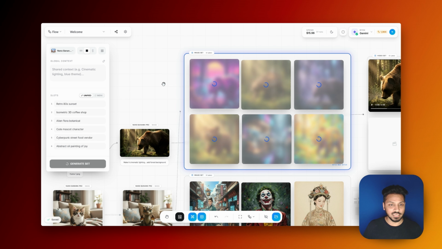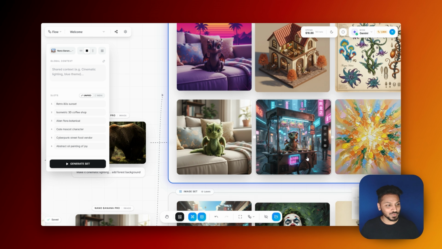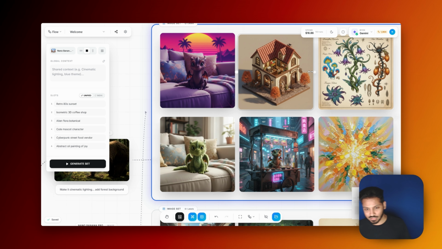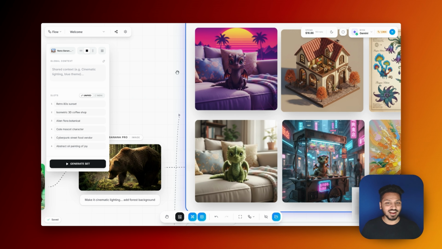And there you go. This should generate probably about 6 different variations of that dragon based on these 6 predefined prompts. Cool. So the retro 80s and 90s. This one, I'm guessing it's the cute mascot character. This one is the cyberpunk street food. Some didn't generate, but that's okay. That's expected. Oh, you can see the dragon is in the little stool. Okay, or table.